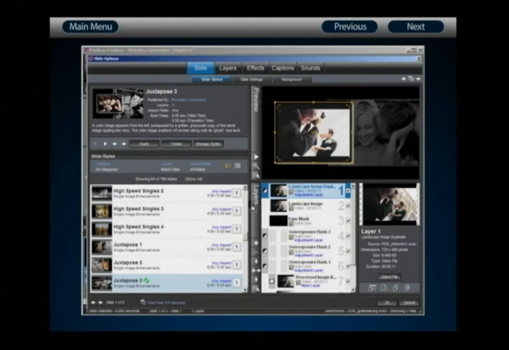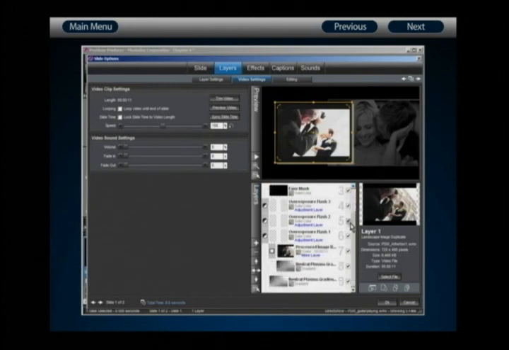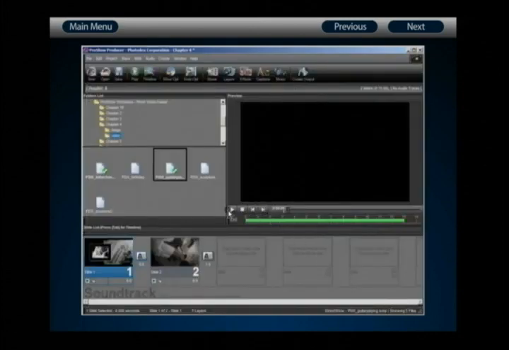To make sure that this doesn't happen, click on the Layers tab, go to the Video Settings tab, and then for each one of your videos here that you don't want to make noise, simply select it and turn the volume down to nothing. Just like so. With that done, click on OK, and let's take a look at our styles.